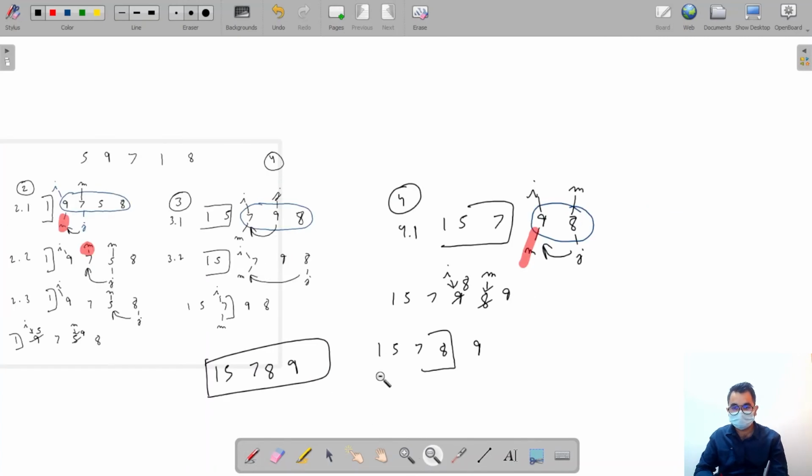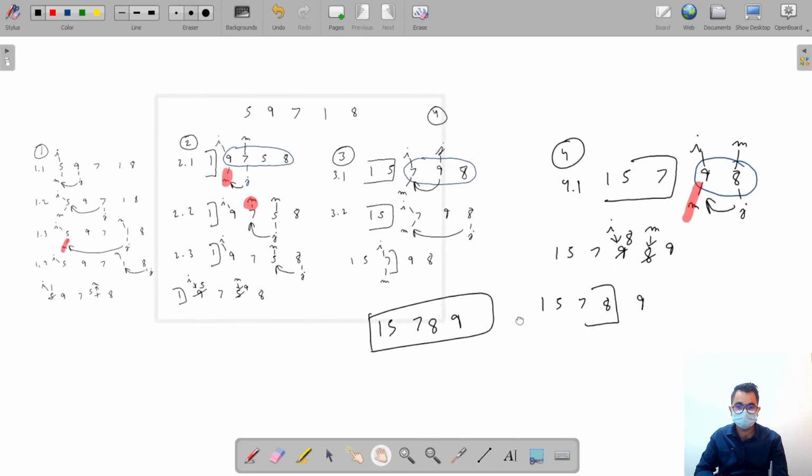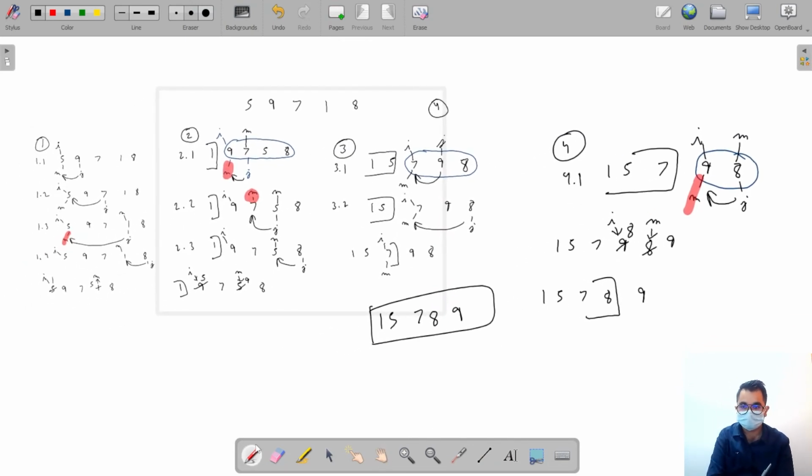Now you can see all the iterations once. Okay, my outer loop was running from 0 till n minus 1, not 0, 1 till n minus 1. Okay, 1, 2, 3, 4 was till 0 to n minus 2. Okay, and my inner loop was running first 4 times, then 3 times, then 2 times, then 1 time. This pattern is very similar to my bubble sort.